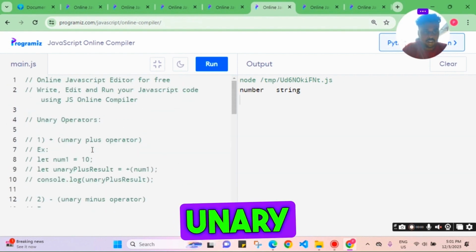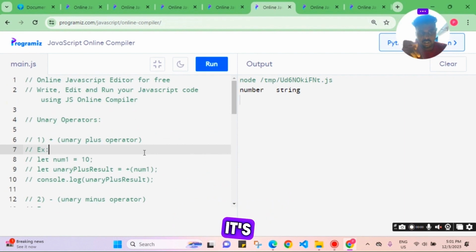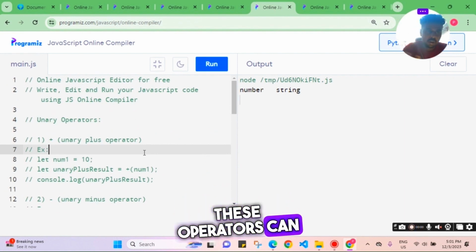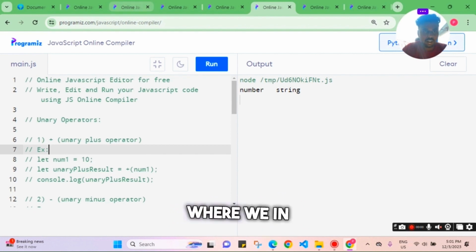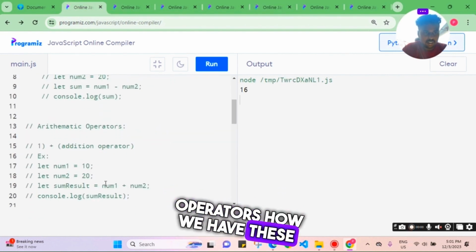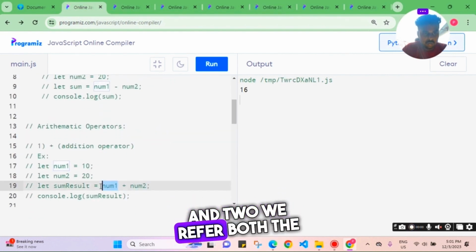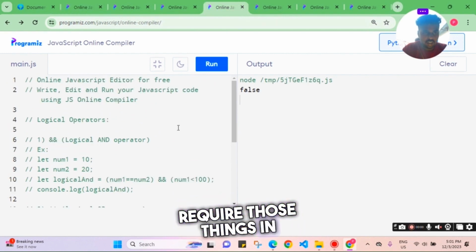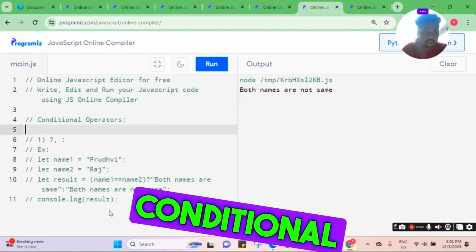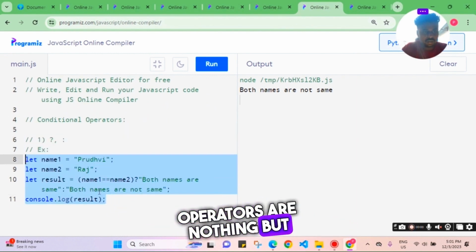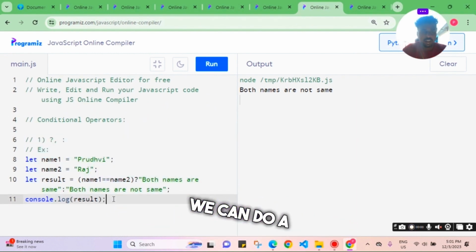These are all known as unary operators. The name unary is given because these operators can be applied on a single operand only, which means we don't require both operands to be there. In the arithmetic operators, we have num1 and num2, so we require both operands, but in unary operators we don't require that. So coming to conditional operators, they are used for checking, and we can do ternary operations over here.